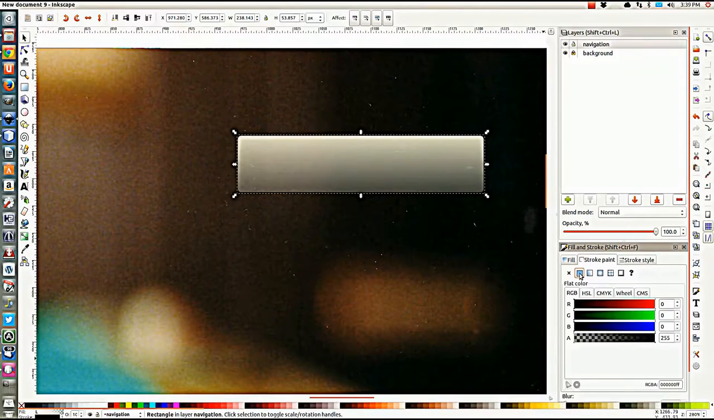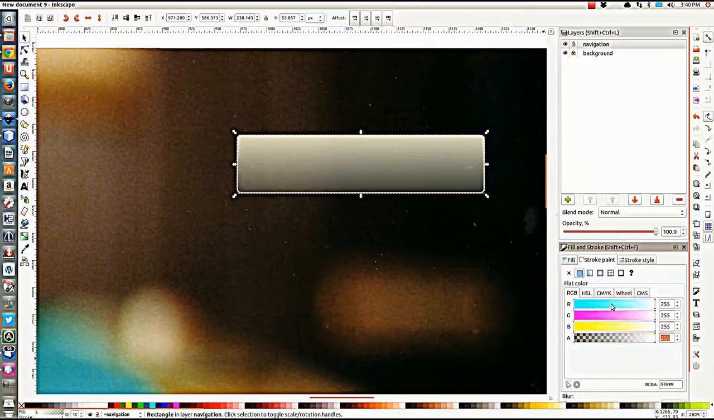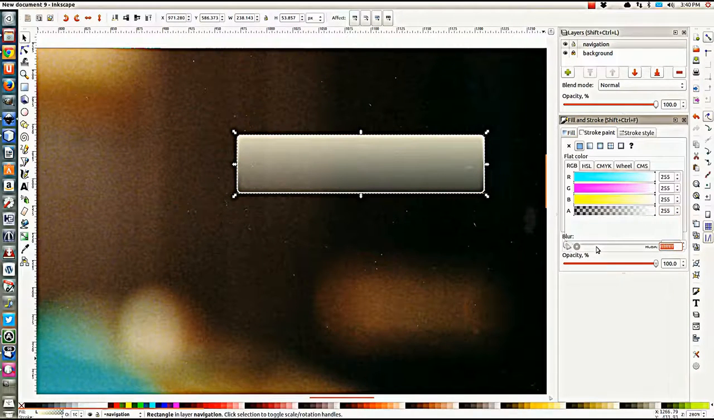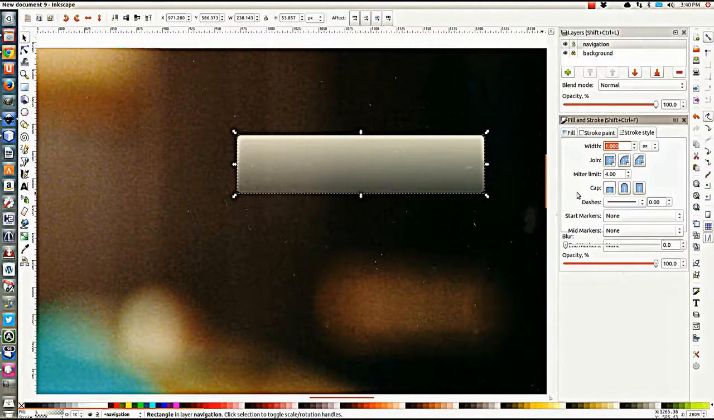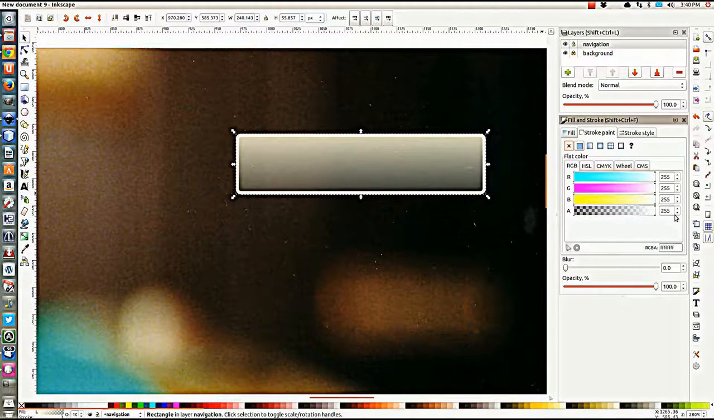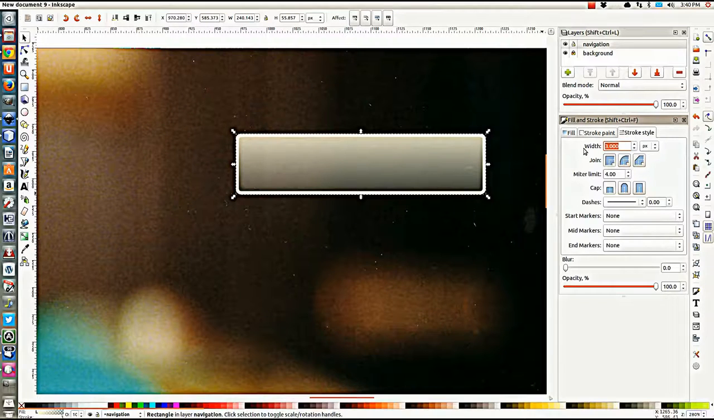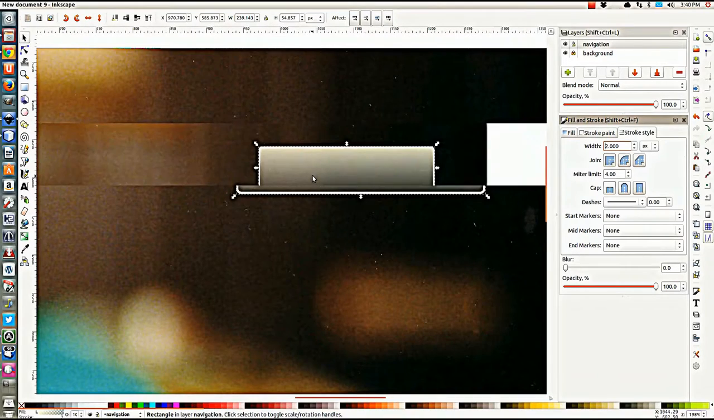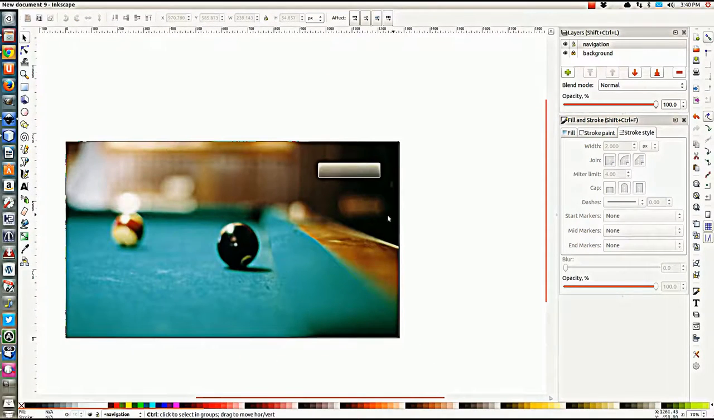Add a stroke. Let's make it white. 255, or you could simply use FF. That's good. And stroke width, let's make it 3. And for some reason, it's not showing up. I have no opacity. And the opacity is set here. I got you. So let's do this too. So it's a nice looking button, very simple.